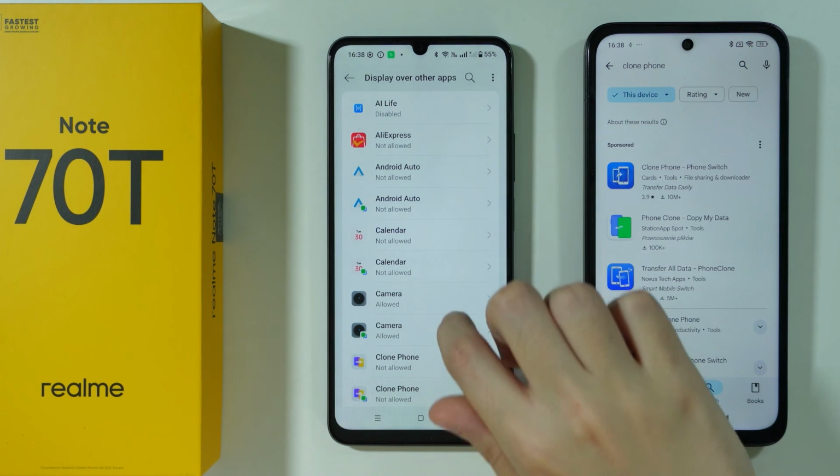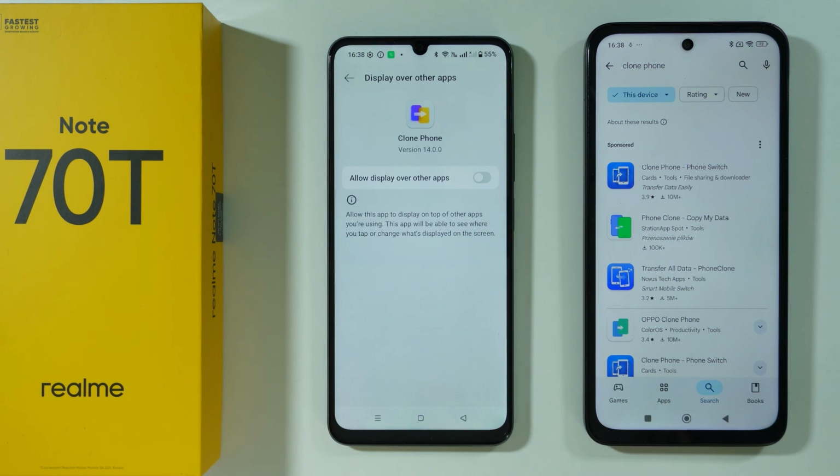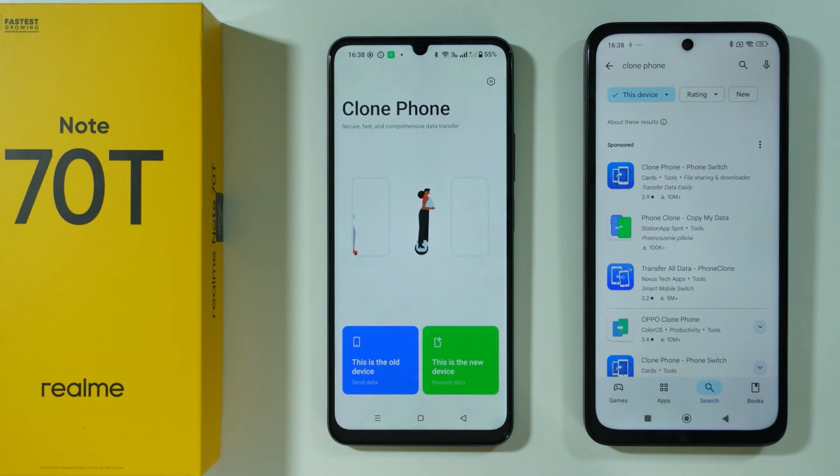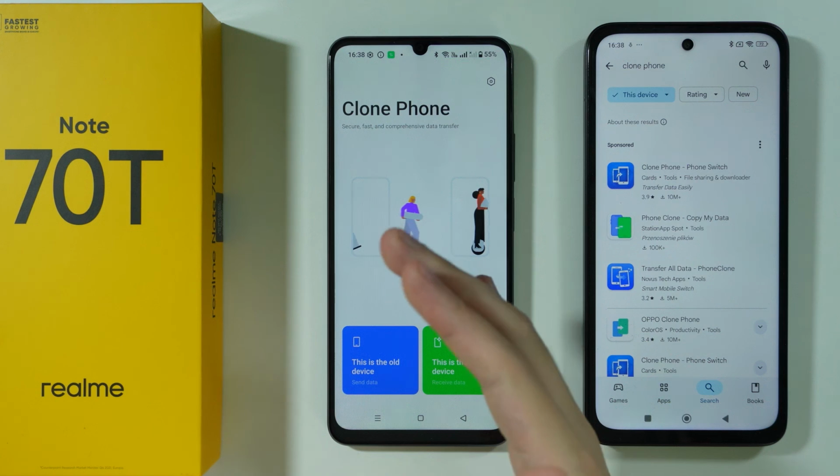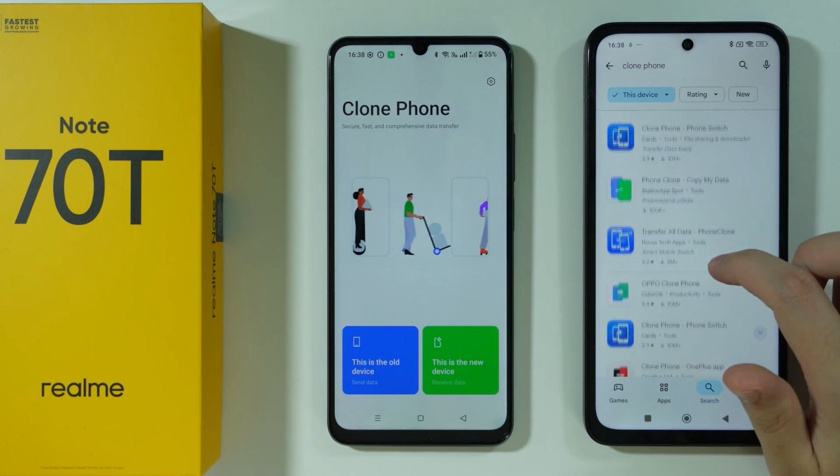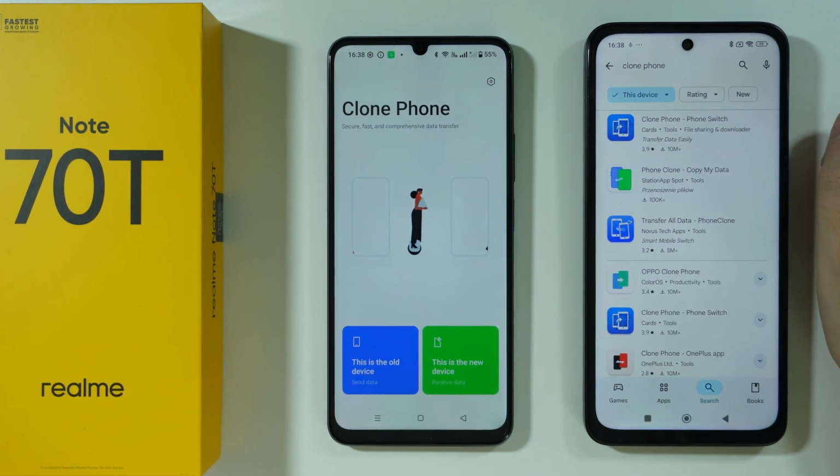There we go. We need to find the Clone Phone app. Let's go. And we need to allow display over other apps. And let's go back. All right. Now, before we move on over here, we have to actually download the same app on your old device.